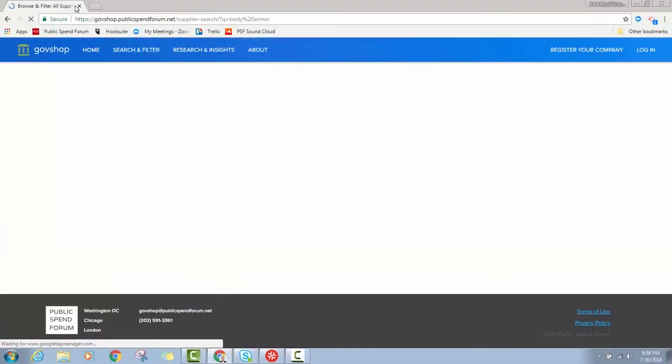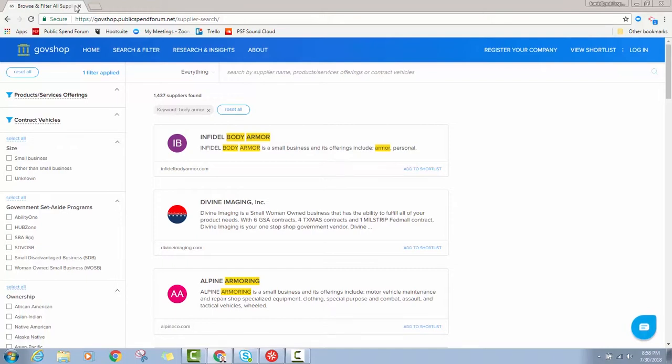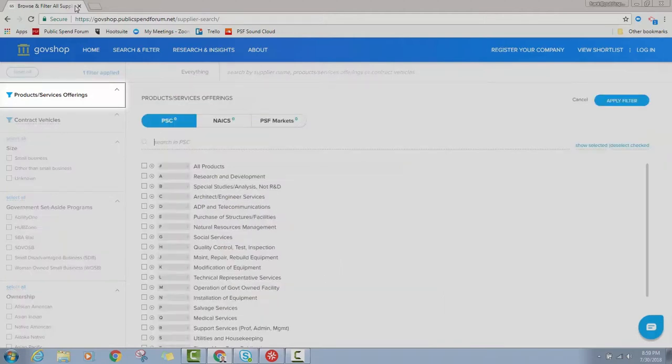But let's go ahead and enter and execute that body armor search. Okay, 1,400 plus suppliers. That's quite a few. And that's kind of what I expected. So we can narrow those down using our filters. And you've already seen the small business and set aside filters over here. But what I want to show you specifically is the product and service offerings. Now, what we mean, of course, by that is product service codes, NAICS codes, etc.